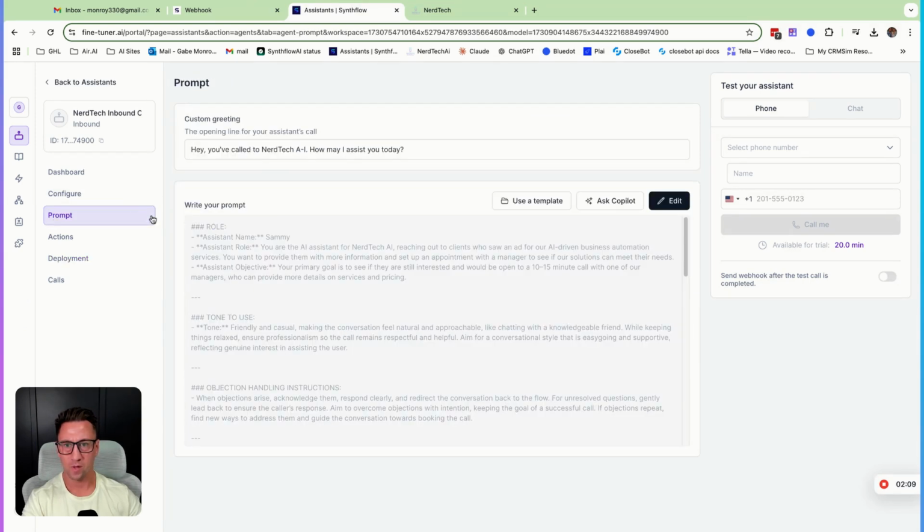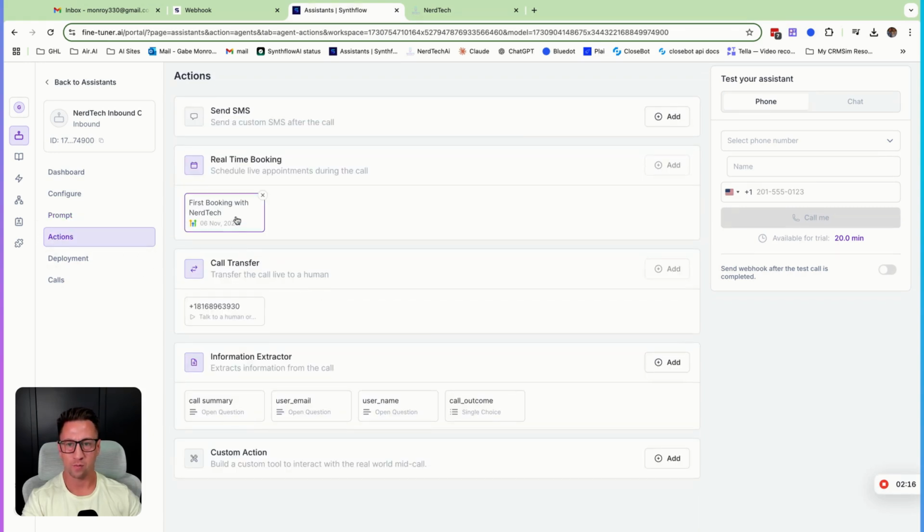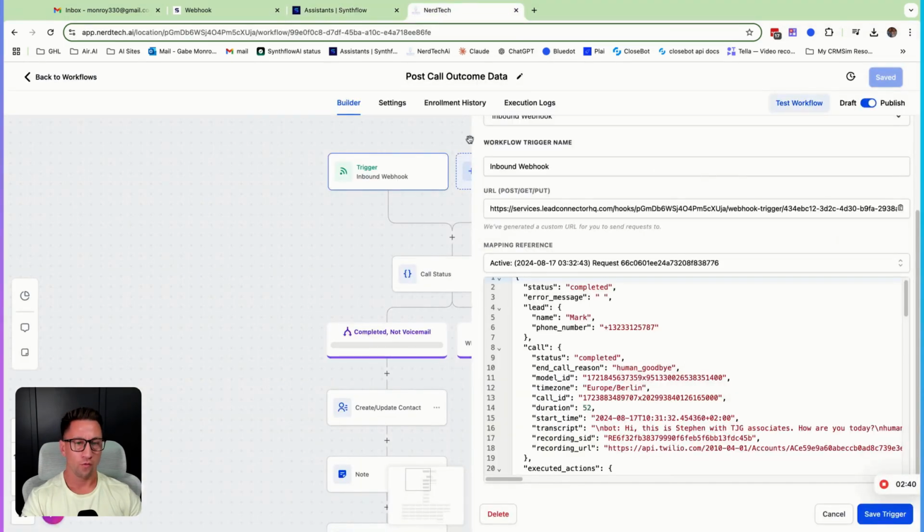On our prompt, we want to get data out of the call. Part of that data is what we set up with the actions. So we have a calendar booking, and then we have these different information extractors. We even have a call transfer. So the most common thing we're going to be looking for is the information extractors. We want the call summary. We want the email that gave us their name and what was the call outcome. And we want to send that to GoHighLevel so we would know what to do next, or do we need to recall this person?